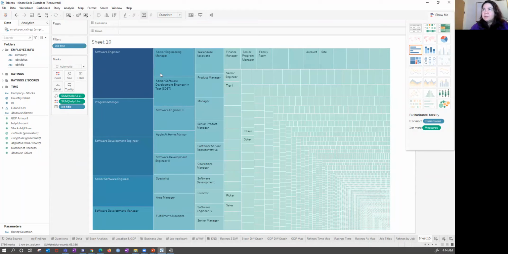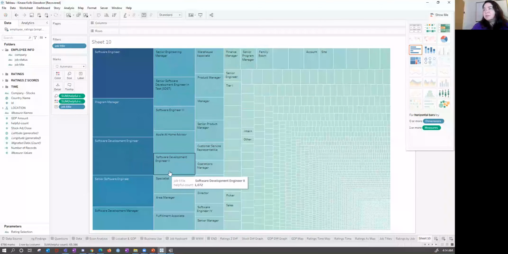That is our not answered one. Okay, so here you can see all the different job titles of all the people in Glassdoor who rated one of these companies. The biggest ones are software engineer, program manager, software development engineer, senior software engineer. So these big ones are the ones that count.